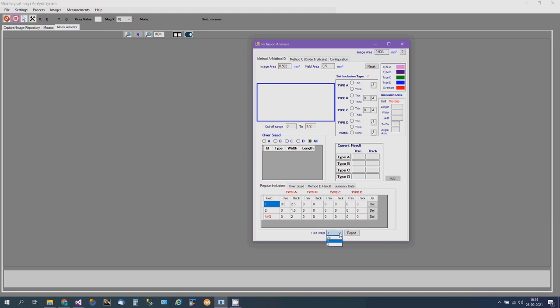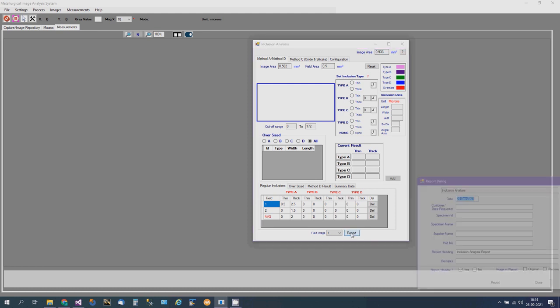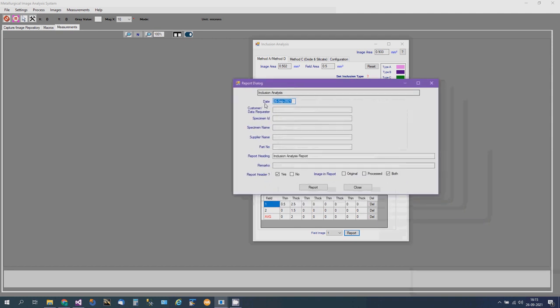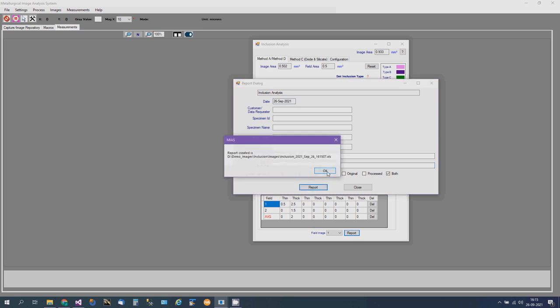The report generation is again the same. You can have all the images here, or you can have one of these images. You can do the analysis for any number of inclusions; there is no limit on that. Once you click the report, it will give you the report dialog. You can fill in your customer details, sample information, and your remarks, and create the report.